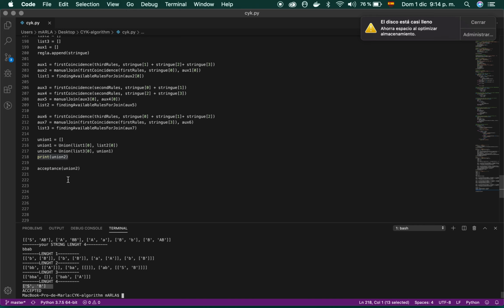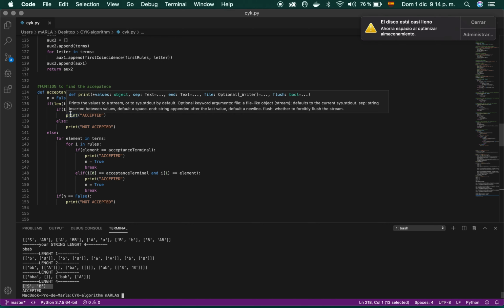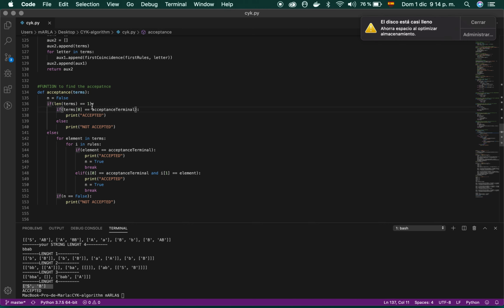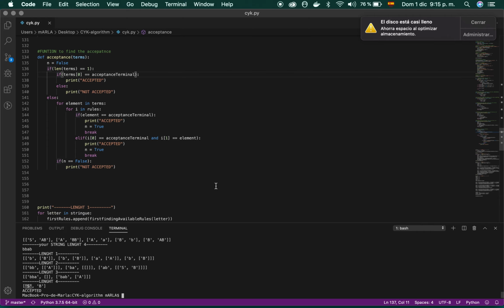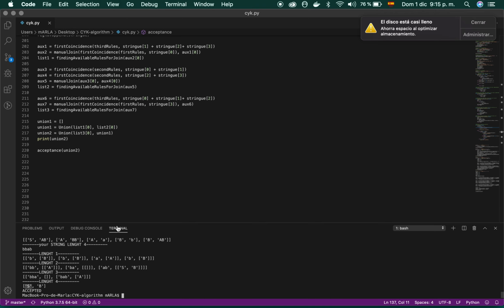And for the accepted, you use this as a function that checks if the terms have length 1, but we are going to only compare it once. So if it is equal, it returns, and that's it. But if we have more elements, like in this case, we iterate until we find the matching character with the initial terminal. And that's it. That's how this works. And as we can see, we get the same results from doing it by hand.